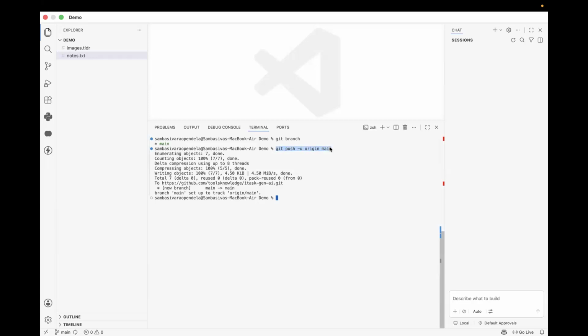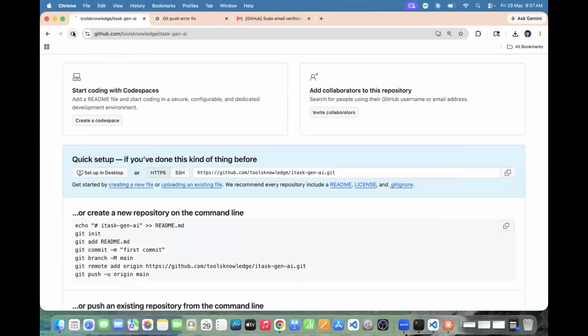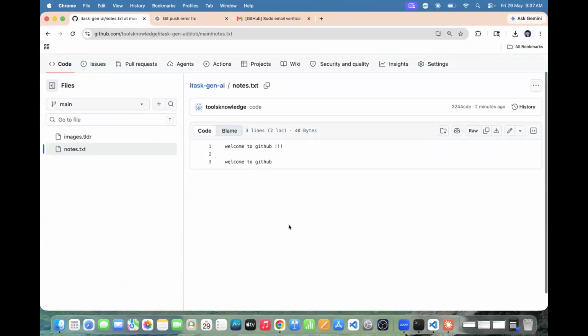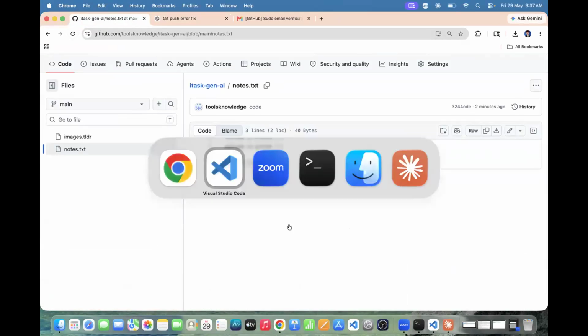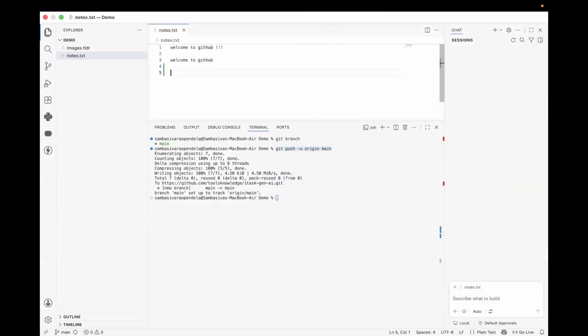Maybe in our laptop, team, sometimes it will show the master branch here. But now let me refresh it here. We need to refresh it. Team, once I refresh here, you are able to see the notes.txt. That notes.txt is there. Team, I want to do some modifications here.